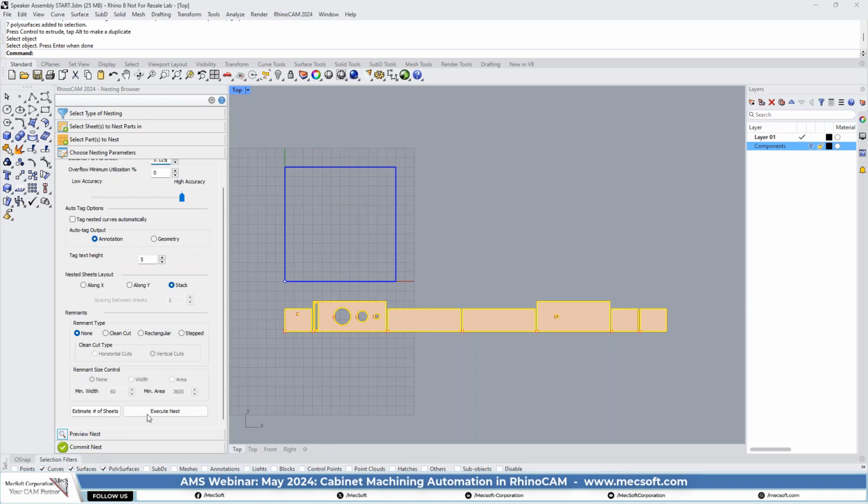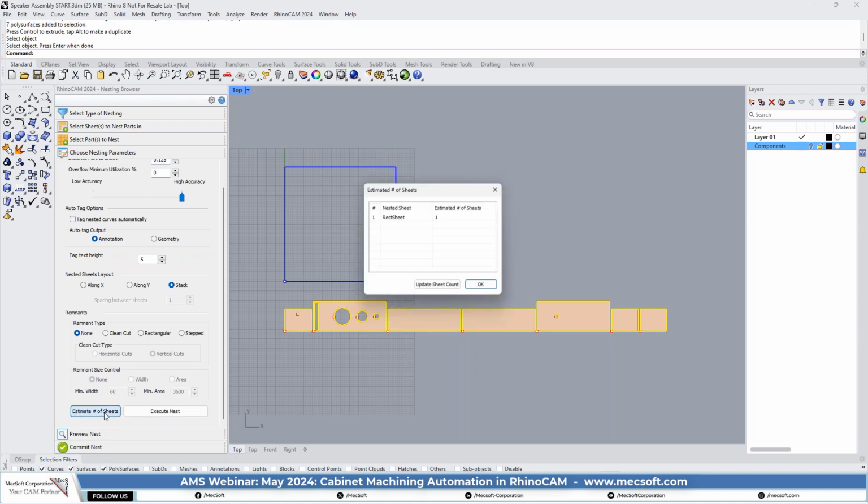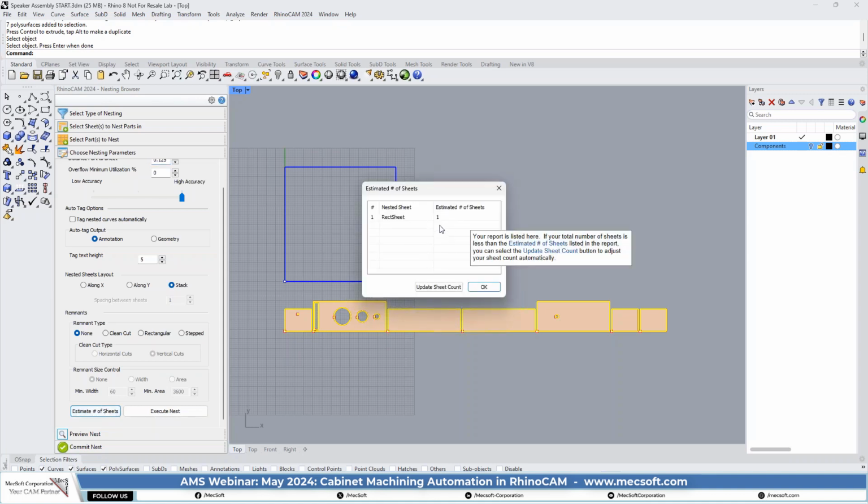So we're going to pick this button here for Estimate Number of Sheets. Now we know there's going to be one sheet, I already told you, but if you don't know, just pick this button here and it'll calculate based on the number of parts that you have and the size of your sheet, and it's going to tell you how many sheets it's going to take to nest these components.